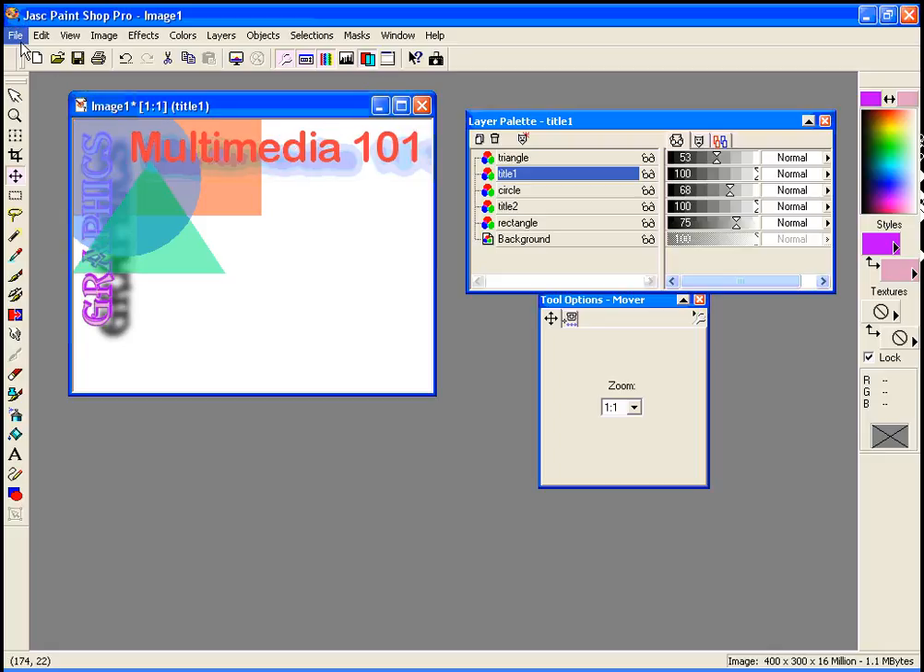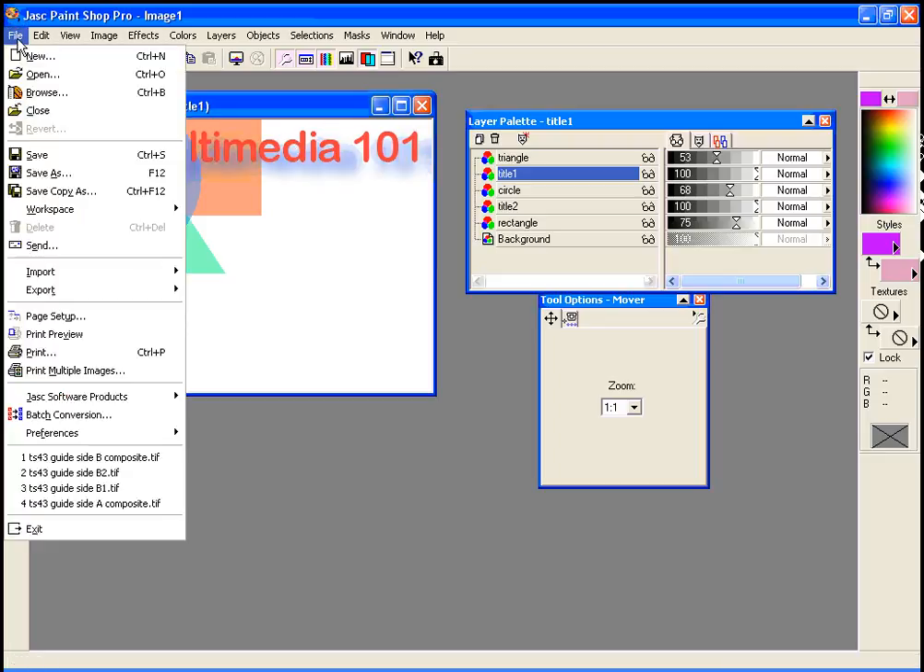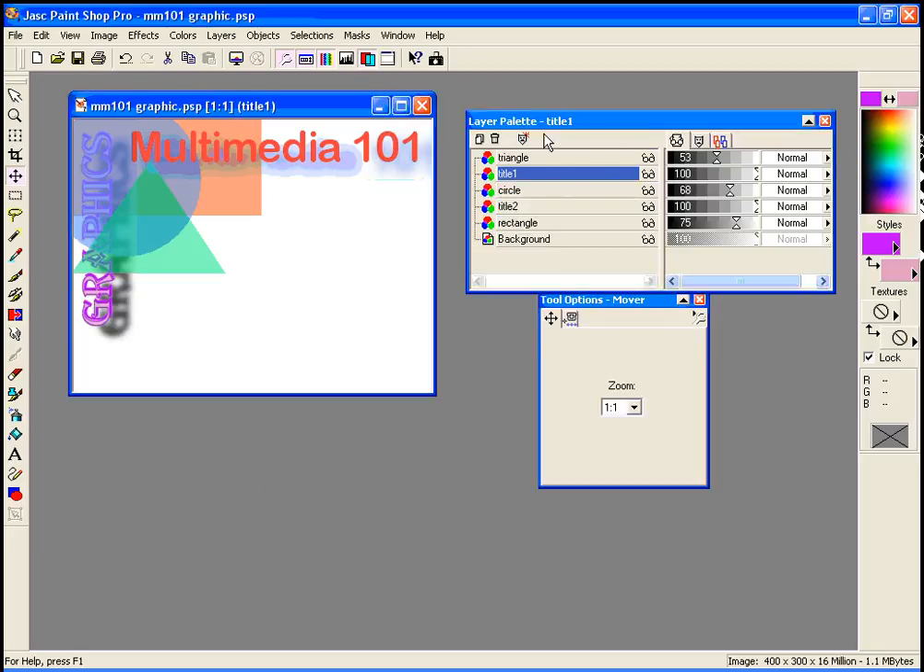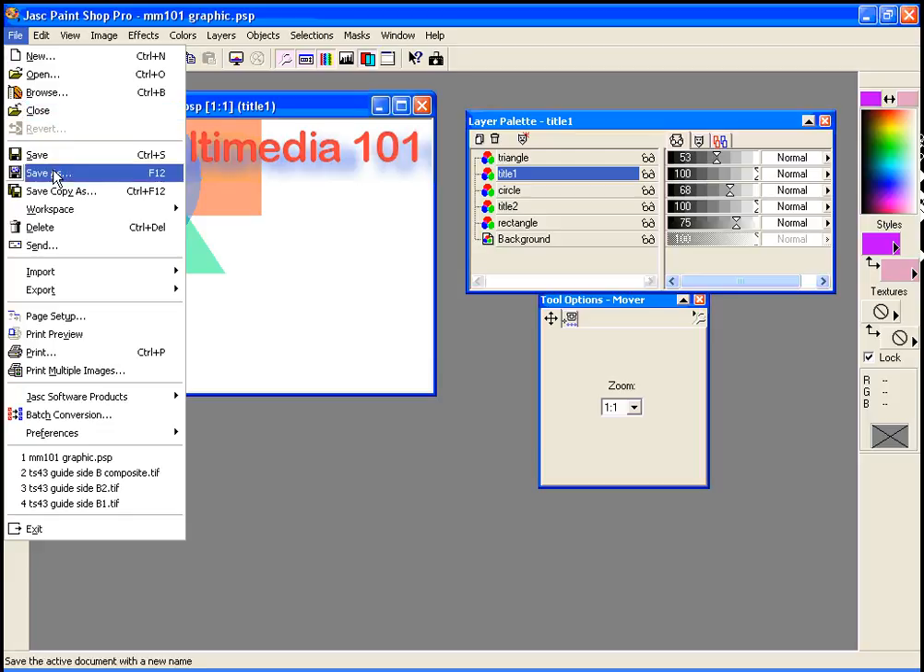And now the next thing that we would do is save our file. I'm going to save this, and this is very important. I'm going to save this as a PSP file. It's PaintShop Pro MM101 graphic, and this PSP file is going to save all of my layer information. It will not be a file that you can use anywhere. You could not import this into your PowerPoint presentation. You could not put this file on the web. In order to do that, we need to save it as something else.